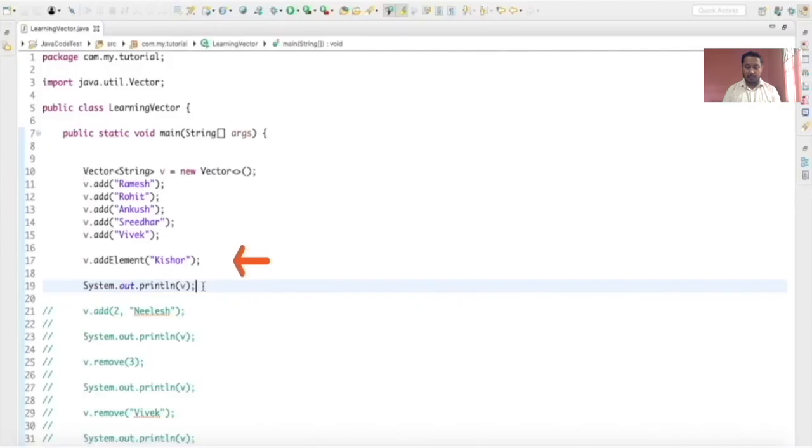Vector class methods are synchronized. That means multiple threads cannot execute together in a method of Vector, while multiple threads could execute together in a method of ArrayList. That is why Vector is slower than the ArrayList class. There are a few Vector class specific methods.